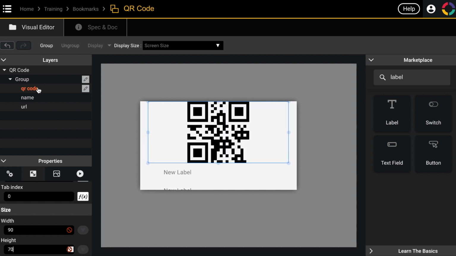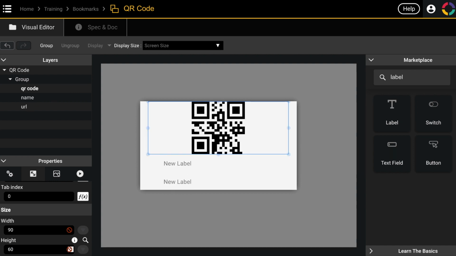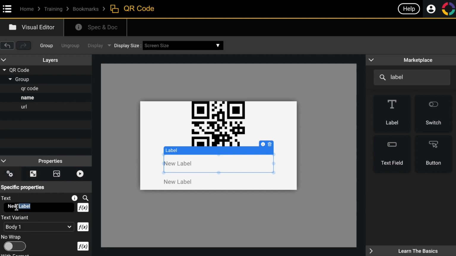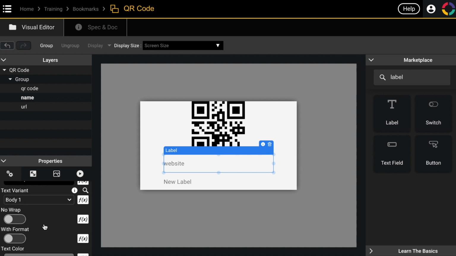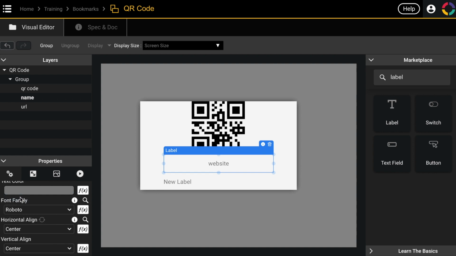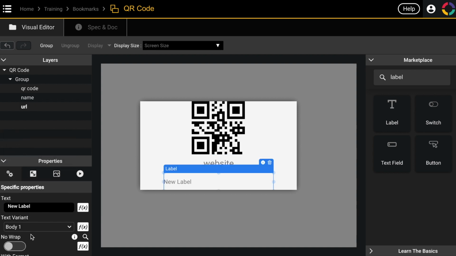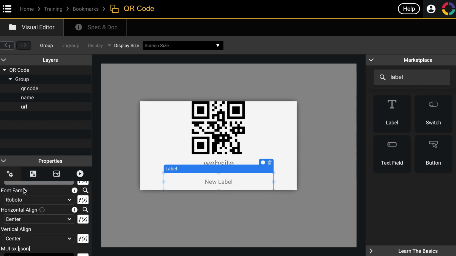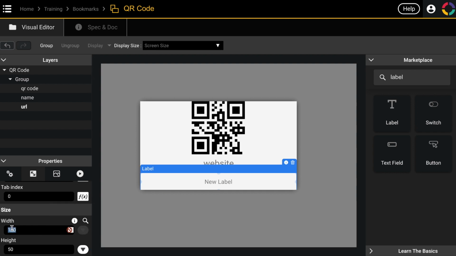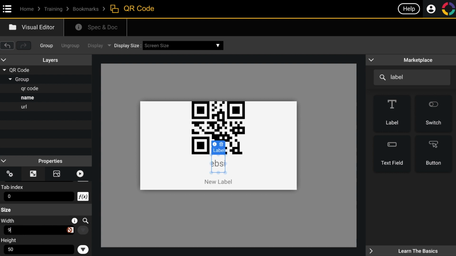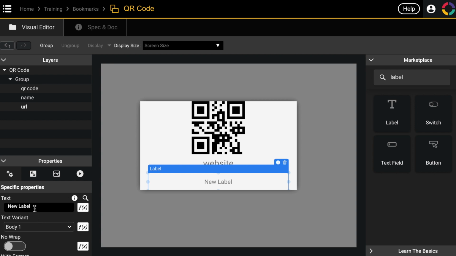Great. The label fields, so 70% might be too big. Let's do 60. The name, we can enter some default dummy value, which is, let's say, website. And we need to center this. Center. Okay, let's give it some bold style, like header 5. And the URL also can be centered. And give it the width, which is, let's say, 90%. Same for the name. Why limit ourselves where we have the real estate? And for the URL, just to have some visual feedback, we say HTTP something. Okay, great.